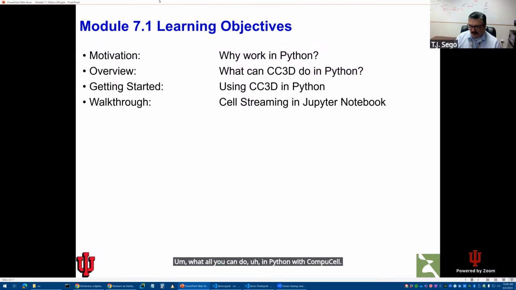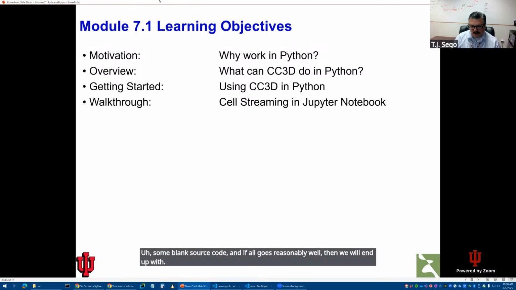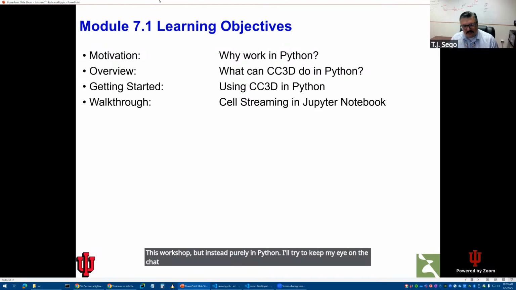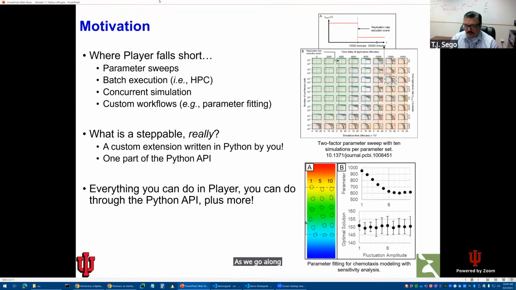And then after that, we're just going to get right to it. We'll dig into the code. We'll do some coding together, some materials prepared, and we will start from some blank source code. And if all goes reasonably well, then we will end up with a working CompuCell simulation, as you have become familiar with it through this workshop, but instead purely in Python. I'll try to keep my eye on the chat as best as I can. And of course, there are others here who can address questions and help as we go along. But let's go ahead and get into it.